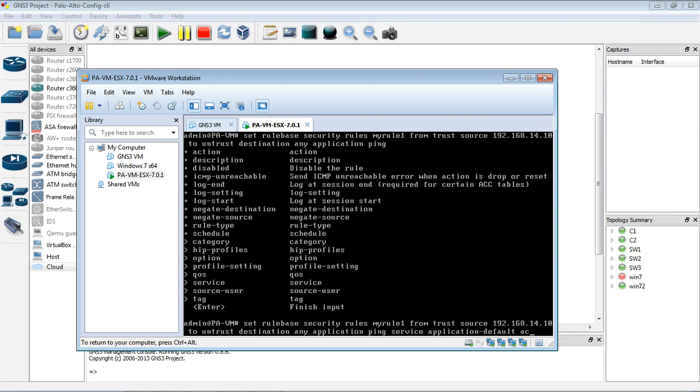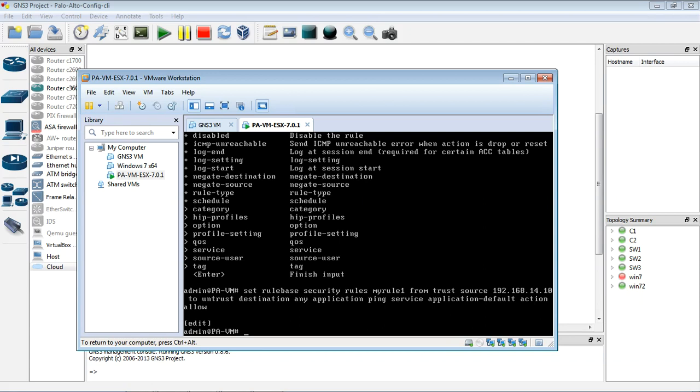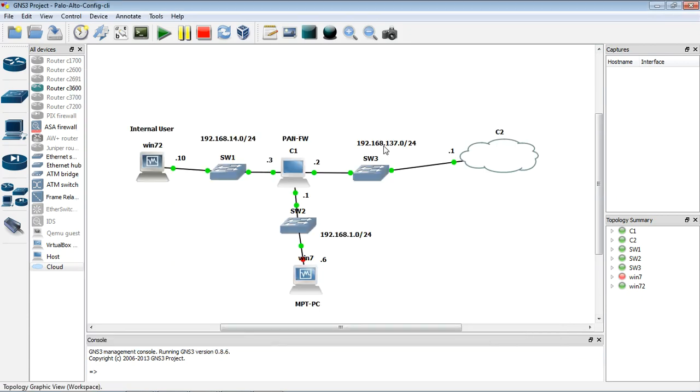I'm going to say action. Action is allowed. I'll press enter. There you go, so I have my rule set. So you have to specify the zone, then the source, and of course the destination zone and the IP, which is any in this case. So let me go ahead and try my log.